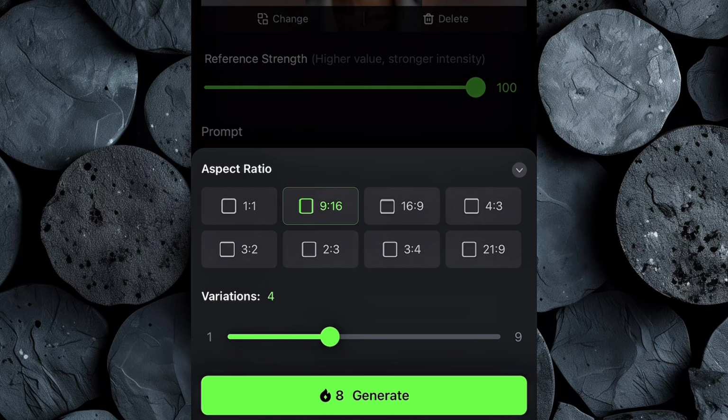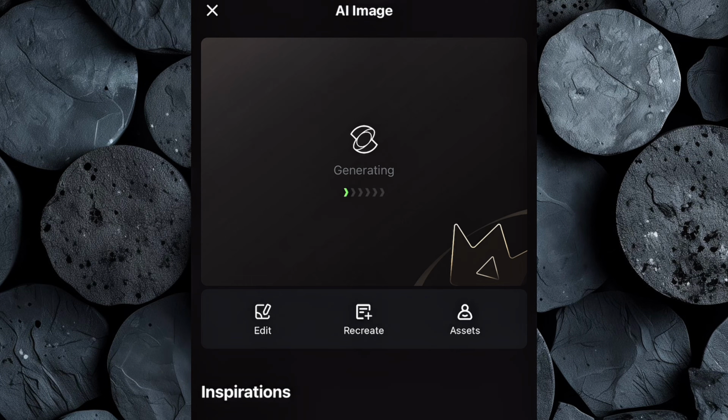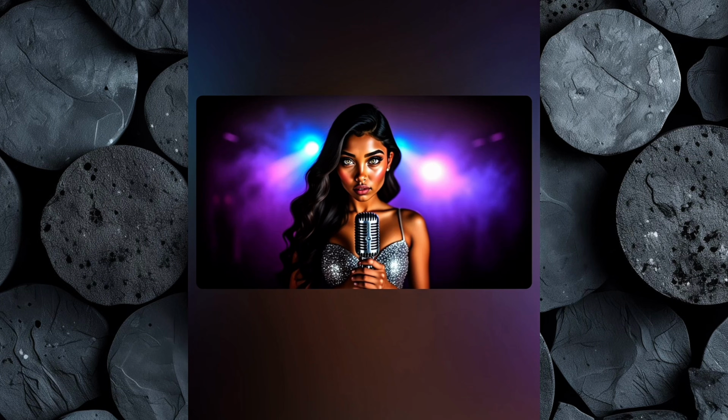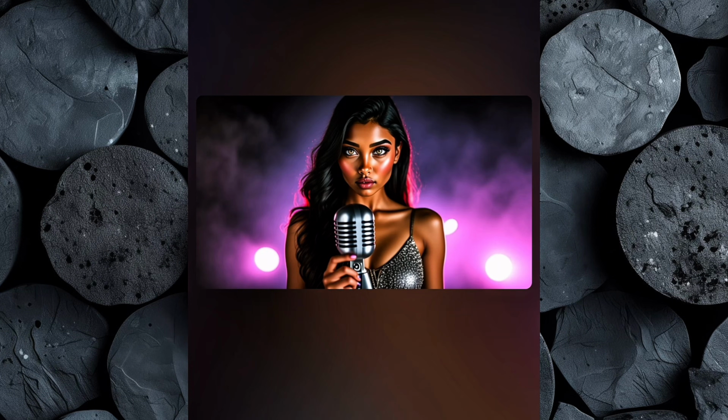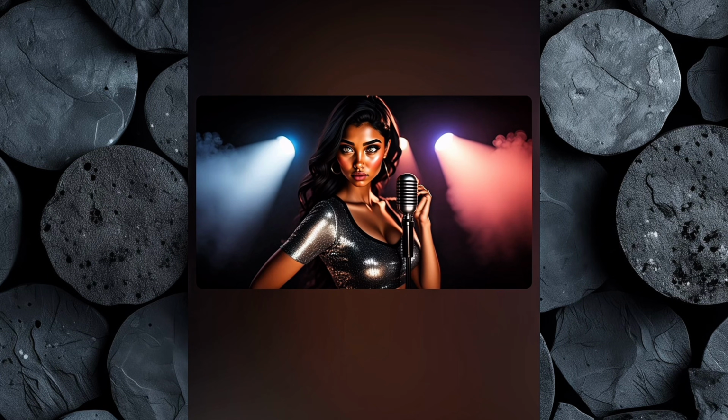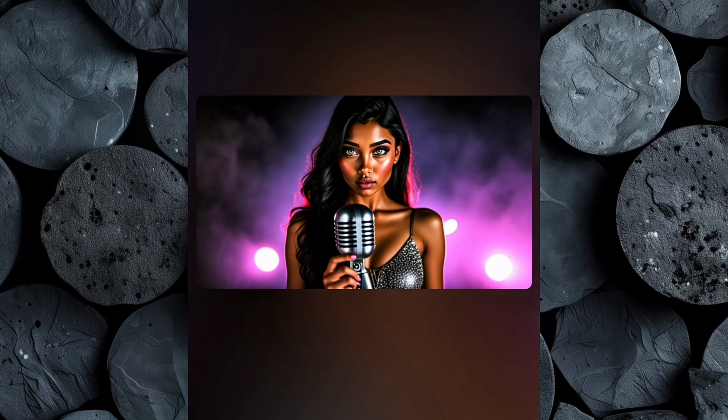Set the aspect ratio to 16:9 for a YouTube-friendly layout, then click Generate. And in seconds, Kling AI will create multiple images based on our prompt. Once the results load, review the images and select the one that best fits your music video's storyline and vibe.